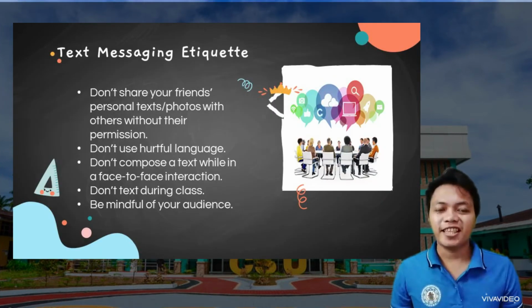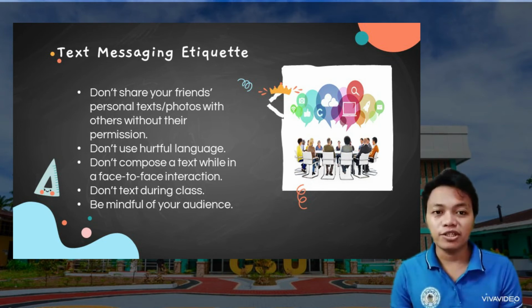Text messaging etiquette. Don't share your friends' personal texts and photos with others without their permission. You must ask their permission first. Next, don't use hurtful language. Don't compose a text while in face-to-face interaction. Don't text during class unless it is an emergency. Last, be mindful of your audience.